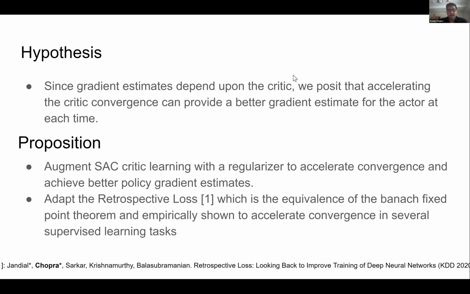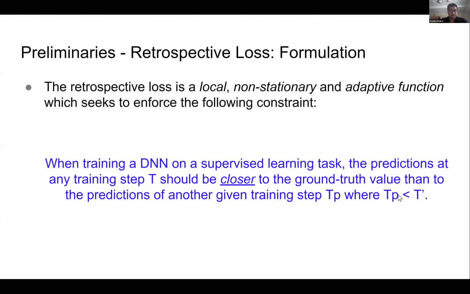To do this, I adapt something called the retrospective loss, which I introduced in a paper last year in KTD, which we show is an equivalence of a standard fixed point theorem. And through extensive experiments in various supervised learning setups, we showed that it can accelerate convergence across a bunch of tasks for supervised learning. As a preliminary, the retrospective loss is a very simple, easy to implement function, just around 5 lines of code, with no hyperparameter tuning.